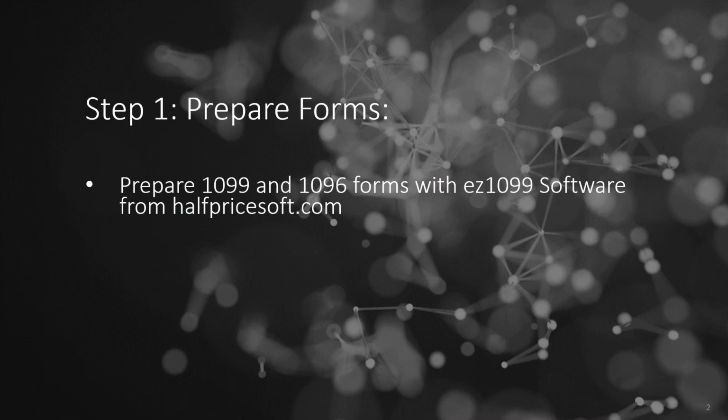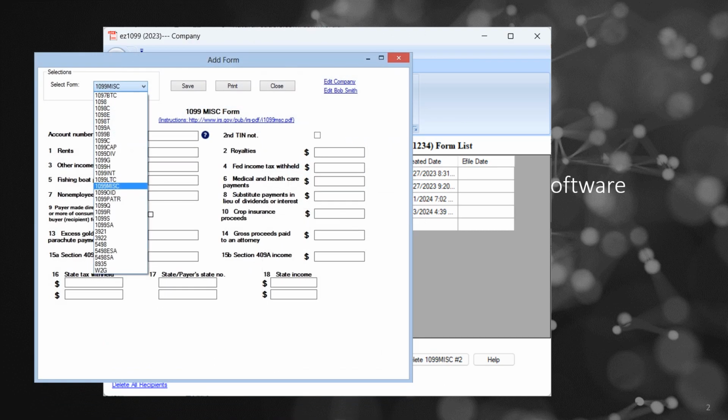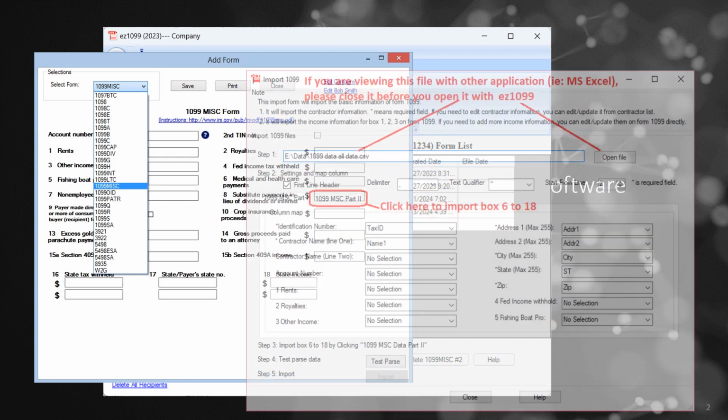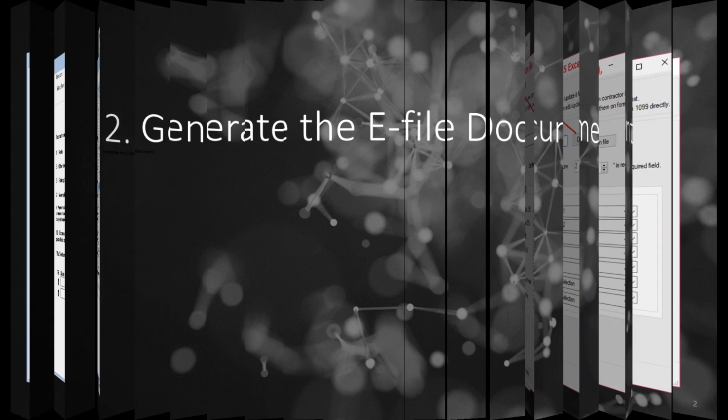Step 1. Start by preparing your forms. Use Easy 1099 software, available at halfpricesoft.com, to prepare your forms. You have the flexibility to input data manually or import it from a spreadsheet, QuickBooks, or other sources.